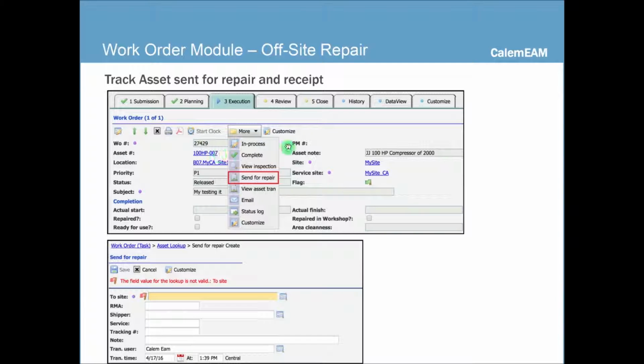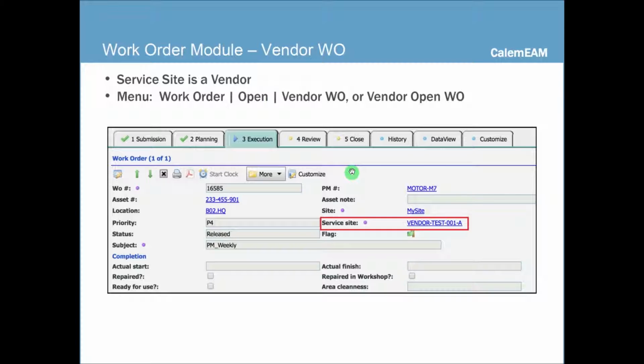You can send an asset for off-site repair. There are menus here for you to do this, and then you receive them back from the outside. We also support vendor work orders. When you set a service site as a vendor, the vendor would need to have a service provider flag set to true. You can go to menu work order, open vendor work order, to view all vendor work orders.